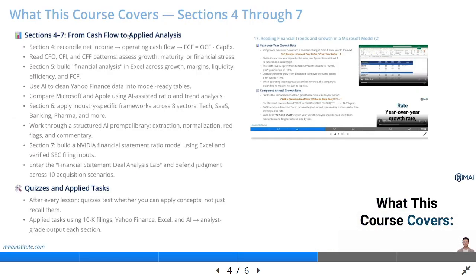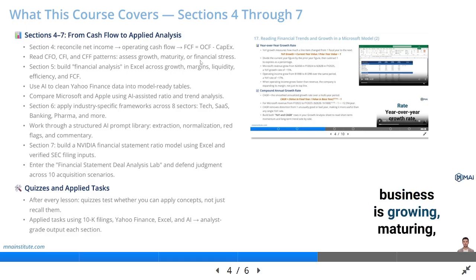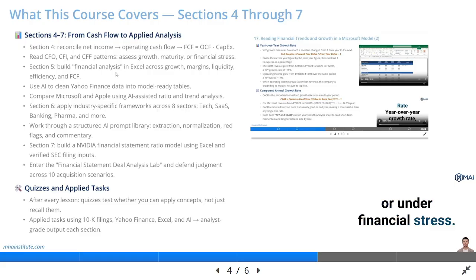What this course covers, sections 4 through 7. In Section 4, Cash Flow Analysis and FCF Construction, you will reconcile net income to operating cash flow and build free cash flow from operating cash flow and CapEx. You will read CFO, CFI, and CFF patterns to assess whether a business is growing, maturing, or under financial stress.